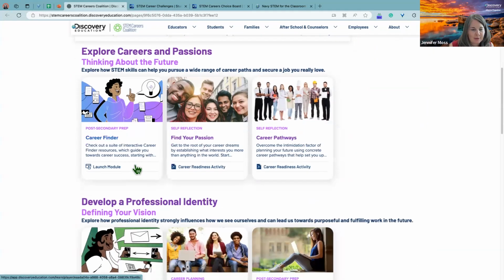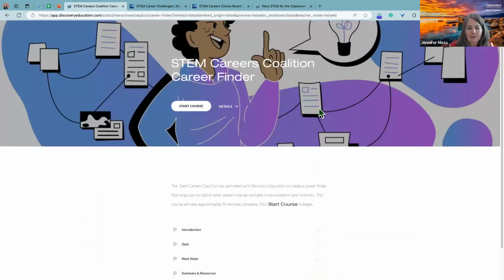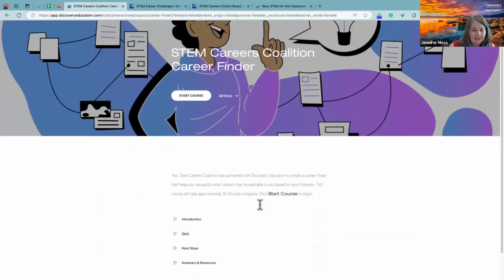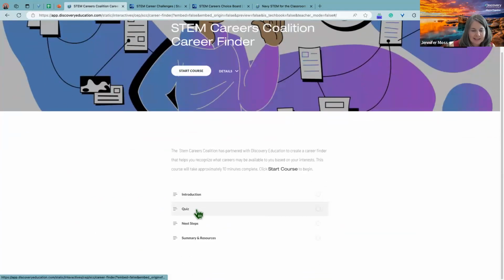And then, of course, you can explore more here. I love our career finder. This is a fun one. These are all little modules that you can take students through. So it's a little course here. There's a little quiz attached to it. And then, of course, it goes deeper with our next steps and our summary resources. But this is just a really fun way to get students thinking about different areas that they might want to dip into and learn more about.